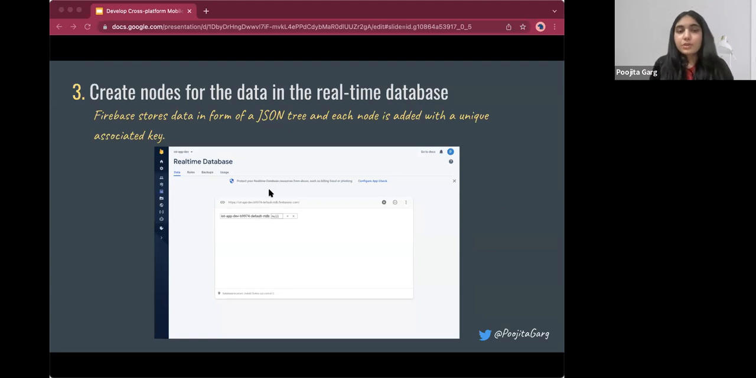Just a couple of things about the real-time database of Firebase. It is a NoSQL database, so basically it stores data in the form of a JSON tree. It will have a hierarchical structure, and each node is added with a unique associated key, which is auto-generated. You don't have to deal with it.